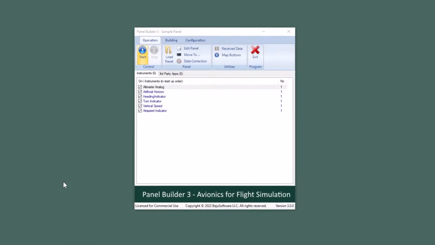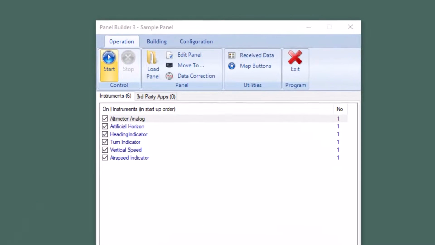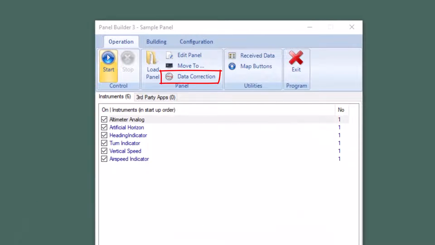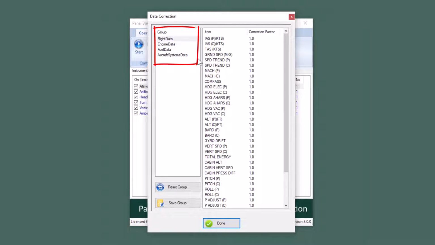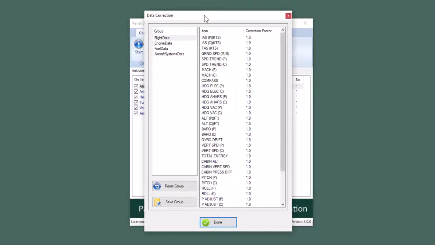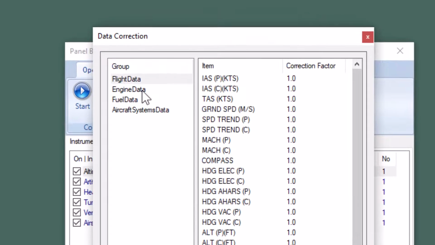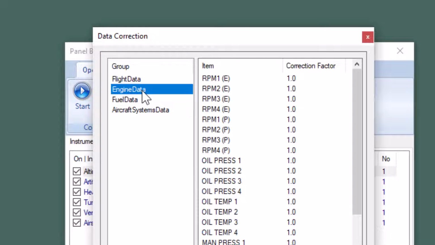Panel Builder 3 provides a data correction facility to adjust telemetry data being sent by the flight simulation software. It is sometimes necessary to adjust the data output, mainly for third-party aircraft add-ons. Click on the Data Correction menu item. There are 4 groups of data sets: flight, engine, fuel, and aircraft systems data. Select a group on the left side, then double-click on the required data point on the right side.